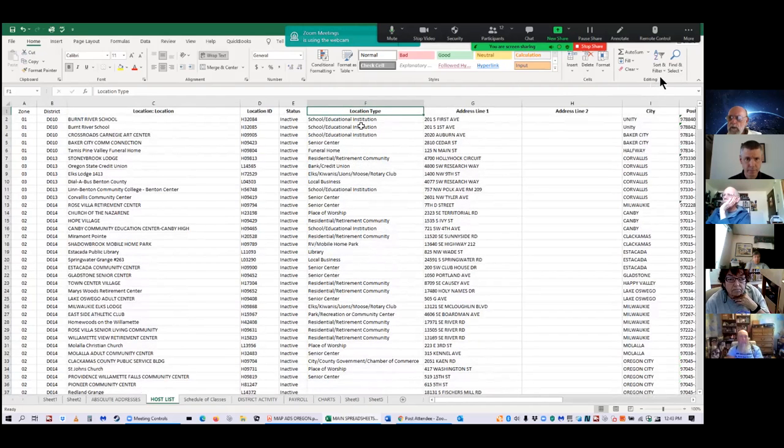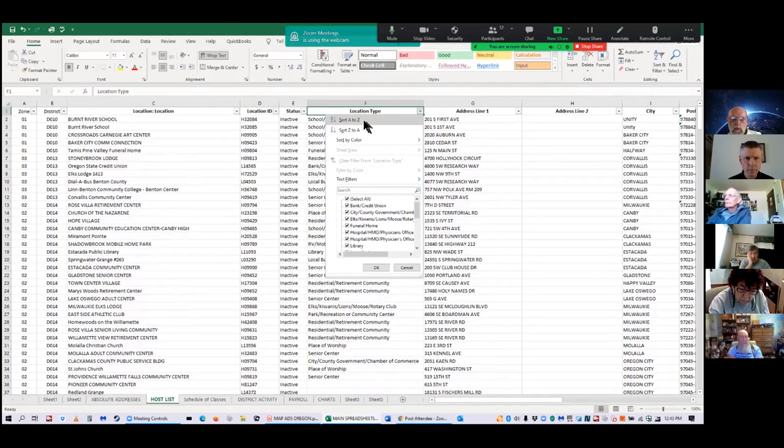So one thing I can do is come back to the sort and filter. This time, instead of sorts, I want to filter. When I said filter, each one of these columns got this little symbol, which is a drop-down arrow. Everyone see that? I'm going to click the location drop-down arrow, and I want to sort this location by A to Z.